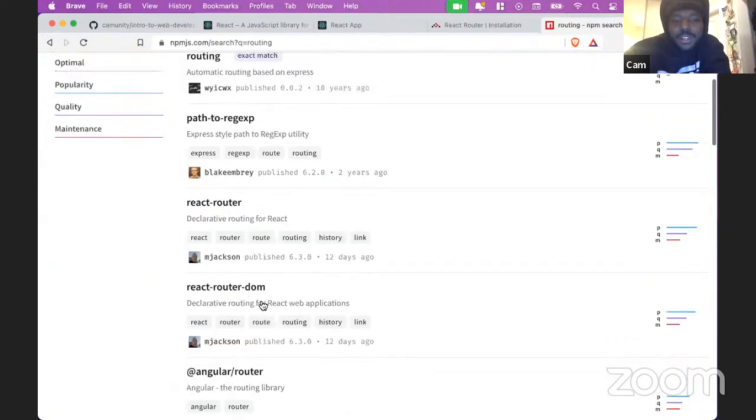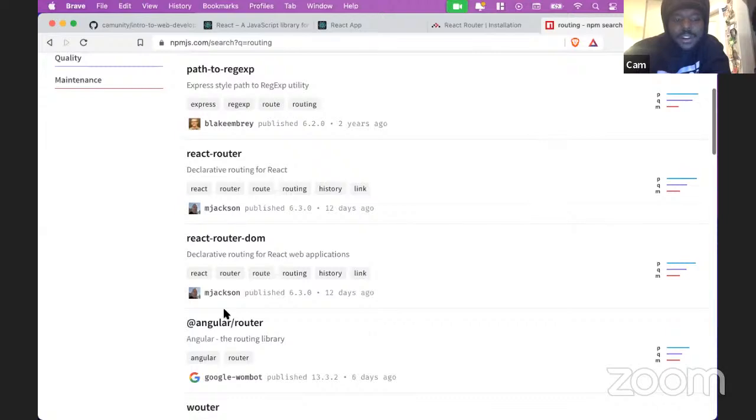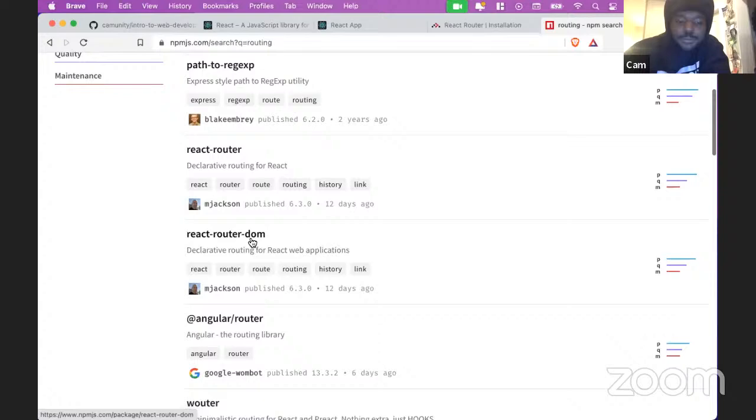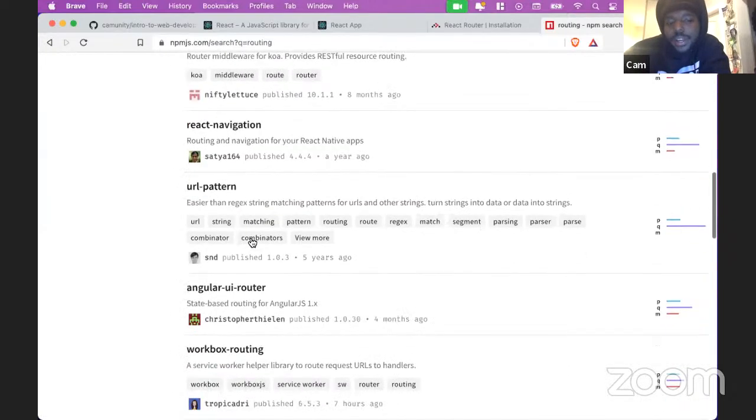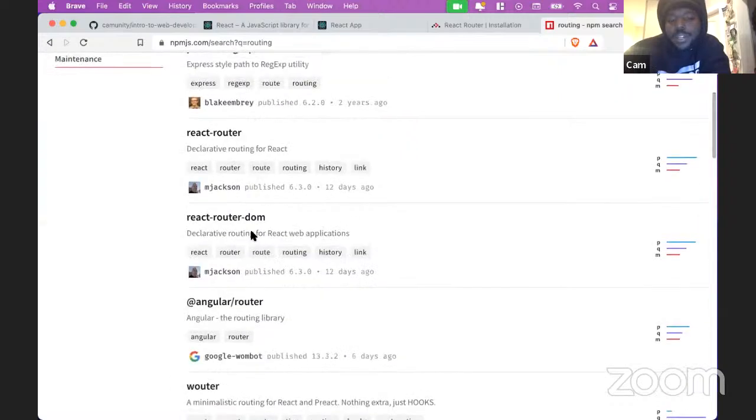React Router is, well, React Router are these two here, but React Router DOM is the one we're going to be utilizing in a few minutes. But you can see just how many routers are created, right? People are creating these different libraries, well, I should say packages, for other developers to utilize in their applications in unique ways.